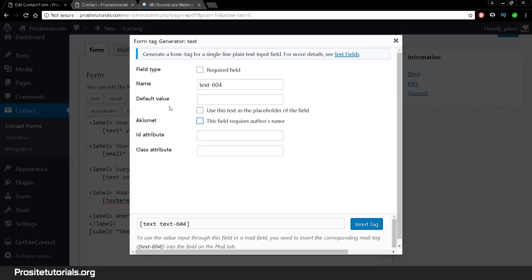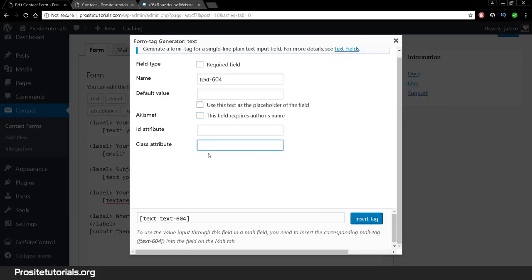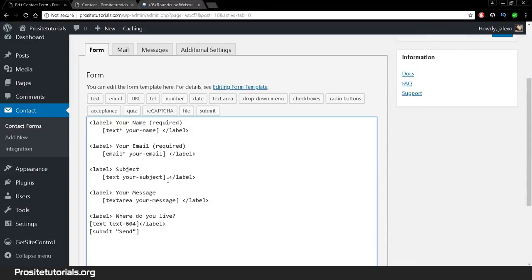So in this case, I'm just going to leave this field. ID is just basically an identifier of this tag inside of your contact form. Class attribute is something that I really don't use, and it's not an option that I consider that important. The option that I consider more important is this one, if you want to make this a required field or not. And then you just press insert tag, just like this.